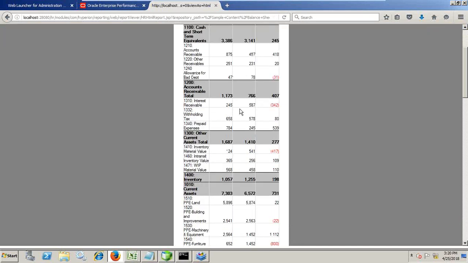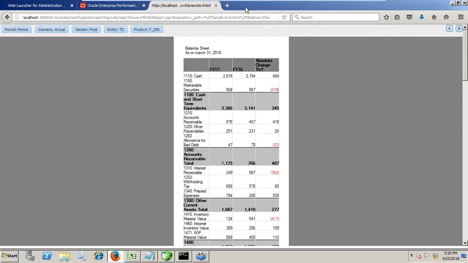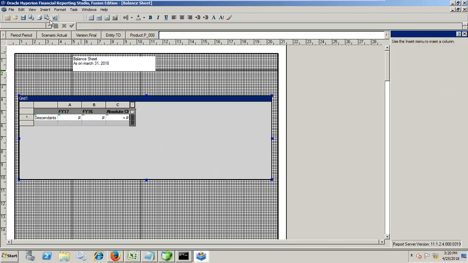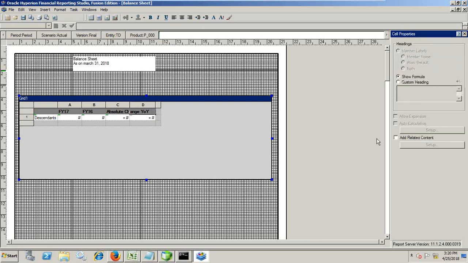So I want to add one more column. I want to check the absolute change as a percentage. How much percent is this year over year? So I'm going to add another column in the same way. I click on insert, then click on column, formula. Now I want to give the heading absolute change percent, or according to your preference you can give whatever name you want.